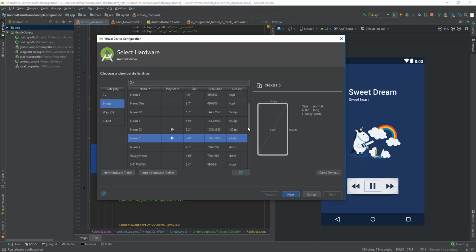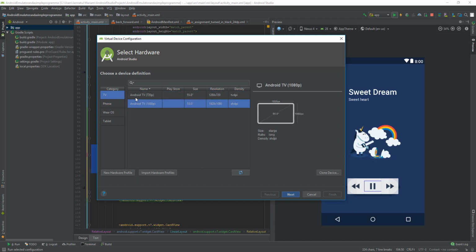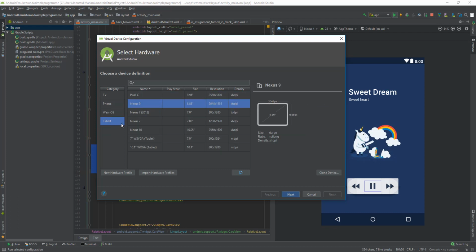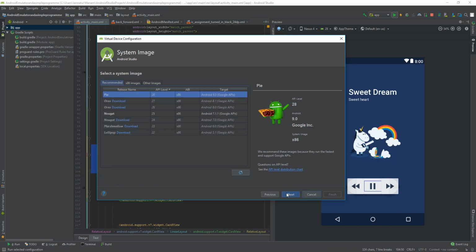All right, so for now in this case we are going to choose this one. You could choose any one of these actually. And by the way, you have other options here as well. Here two TV options, then you have wearable options here, and you have tablet options here. Okay, so let's just go to the next page, which is this.